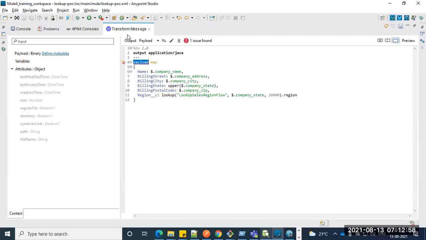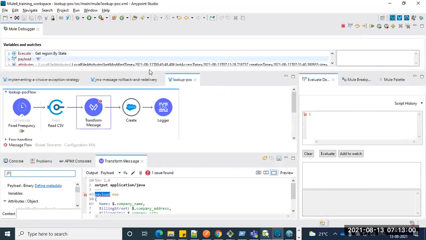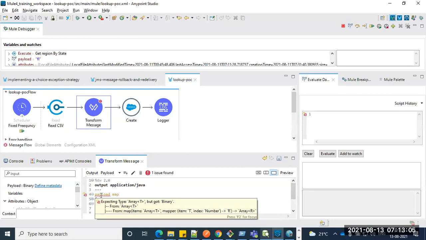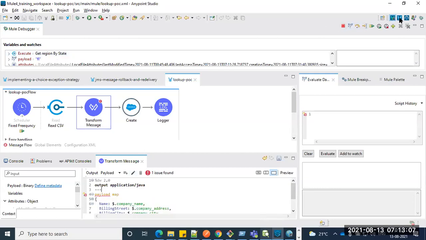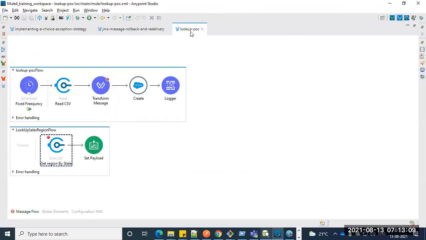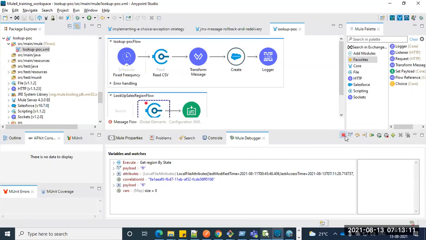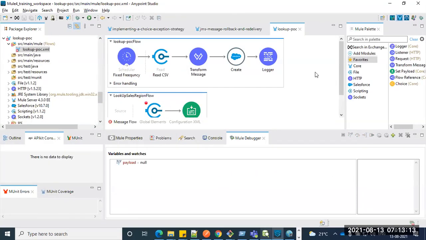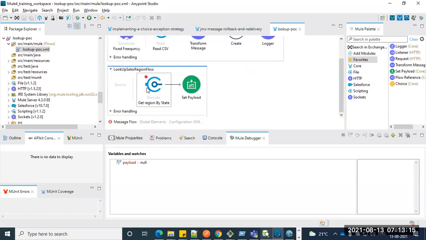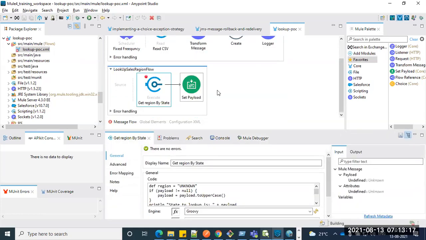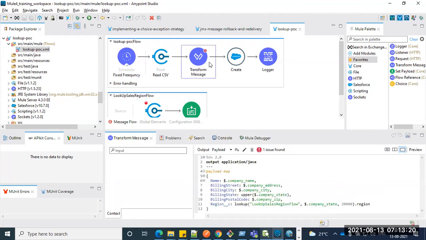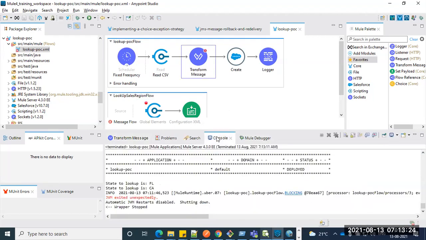Okay. Now we can see near payload. I can see that one, right? When I'm refreshing and deploying it, I can't see that one. Right. We'll go down this.